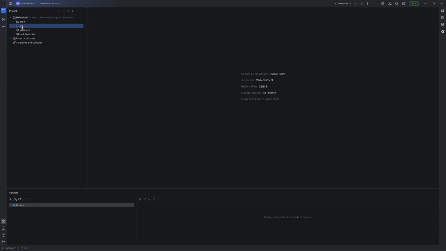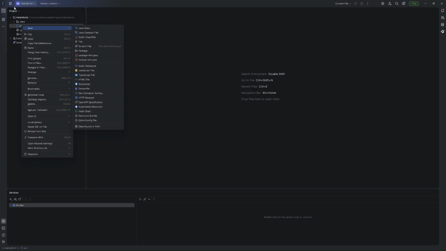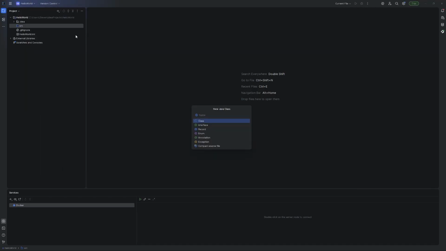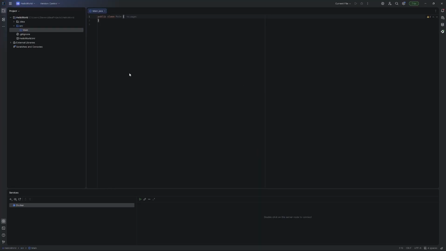So we're going to go ahead and right click on it, and you can go to new Java class, or you can also go up here and go to new Java class and then make a name for it. In this case, we're just going to call this main and press enter. Now, as you can see, it created a class in here called main. For your viewing pleasure, though, I am going to increase the font size.